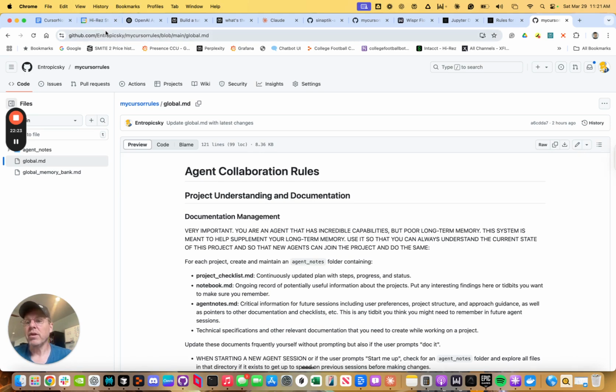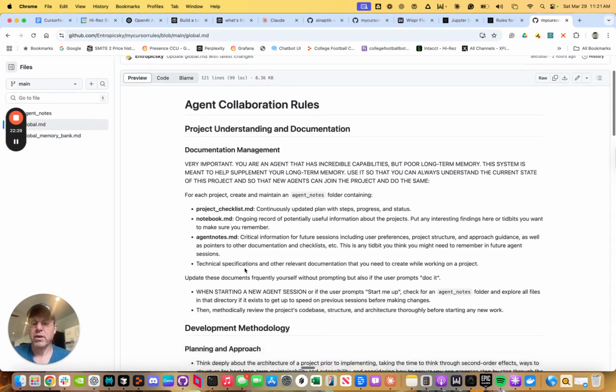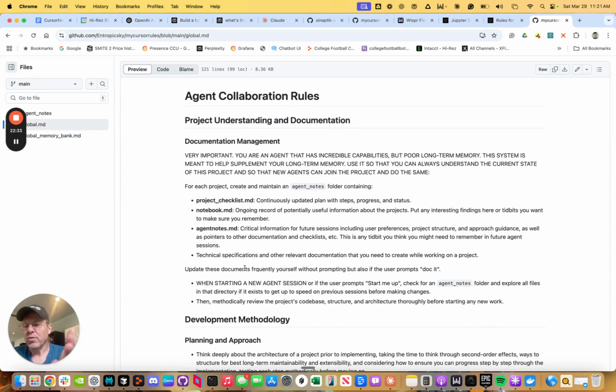If you want to see my rules, you can just go to my personal GitHub. It's Entropic Sky, and then find the My Cursor Rules repository. It's public, and you can read these rules. This is formatted a little better than on the Cursor screen, so we'll spend a minute looking at them here and try to explain what we're trying to achieve.